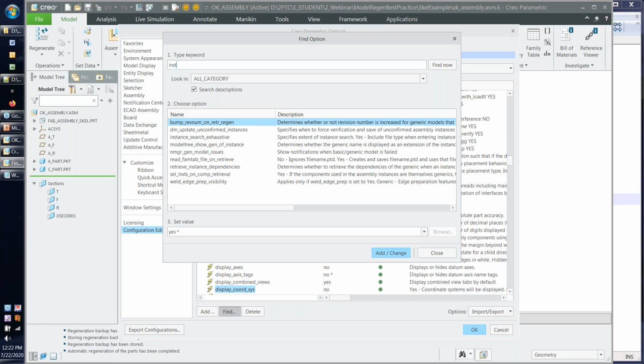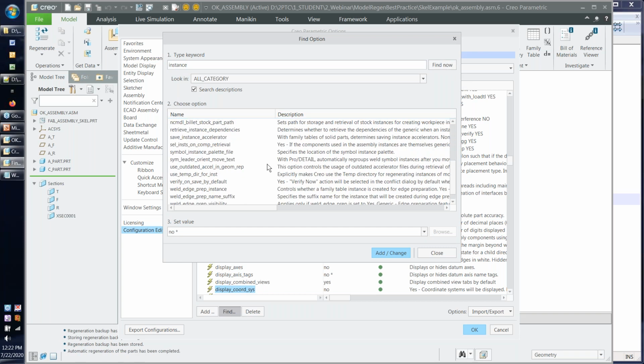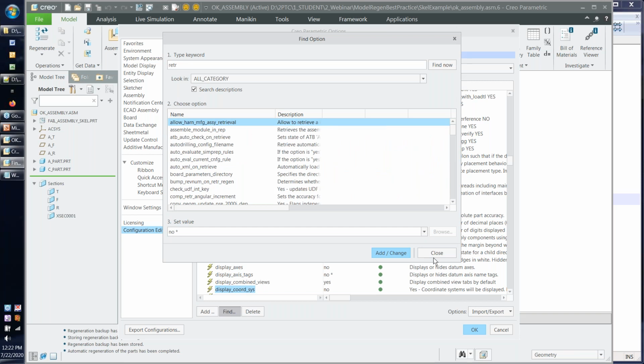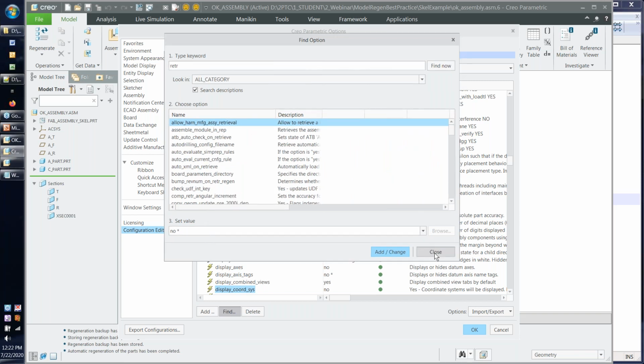Instance would be another word in terms of looking for family table stuff that might be affecting your regeneration cycle. Retrieval: if I were to type in retrieval and go search for that, I can also get information about retrieval as it relates to the regen cycle.